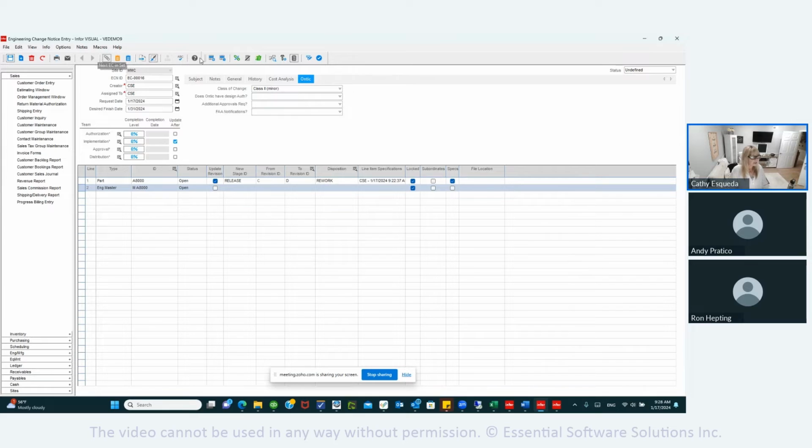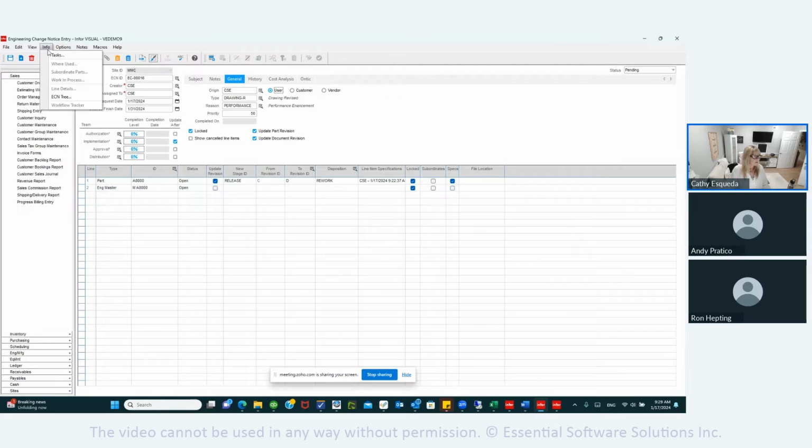Okay, so that's pretty much the ECN. Now we are going to save it, and we should be ready to look at our task. Before I do that, the most important thing is that if I want to start this ECN, I need to change my status. It won't do anything until I say it's pending. Once I put it in pending and save it, it's going to generate some tasks.